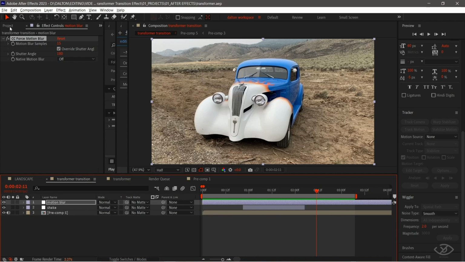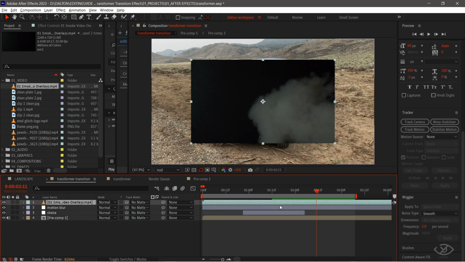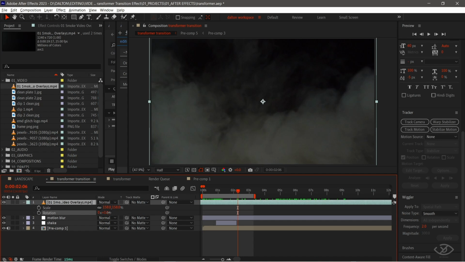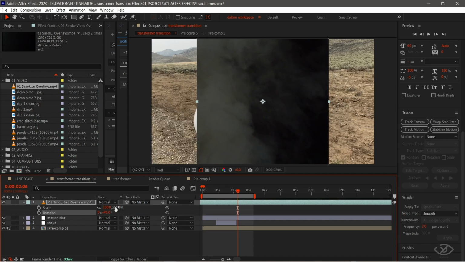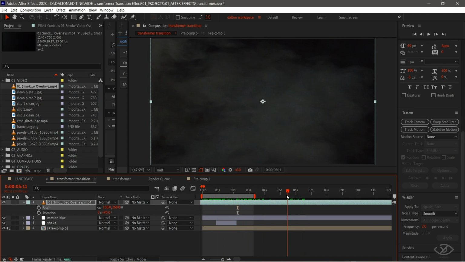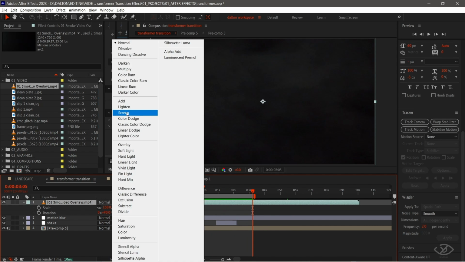Perfect. Now, to make the effect more seamless, I'm gonna add some dust particles. I also link it in the description. Drag it into the timeline, resize it until it fits the frame, rotate it 90 degrees, so that the smoke goes up, resize it again to fit the screen, go to the part where the smoke rises up, then cut the clip, drag it here, change the blend mode to screen.